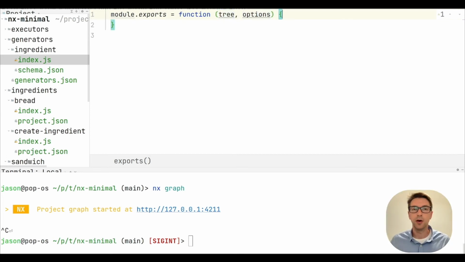You've noticed by now how executors and generators look almost the same, apart from the different naming. The only major difference is the signature of the function, where for the executor we had context, because we are running a command, so we need to know in which context it is being run. We need to know whether it's running in an affected command or normal run or run many, what kind of additional parameters we are passing. With a generator, we are more concerned about generation of the files, so we need a tree that will tell us the existing structure of the Nx workspace and would allow us to then further generate or change files.